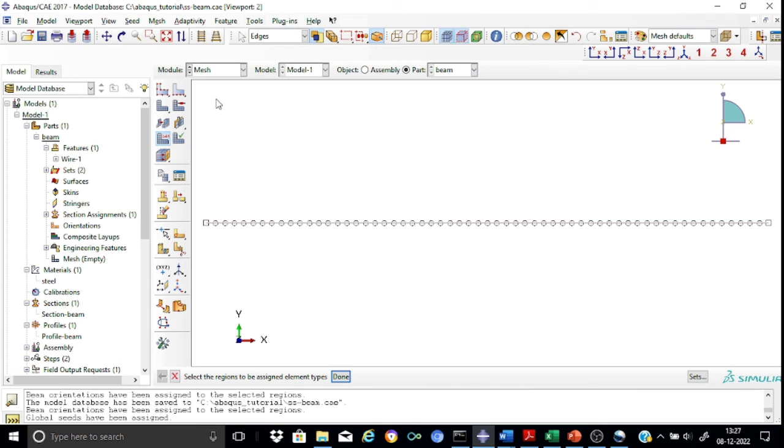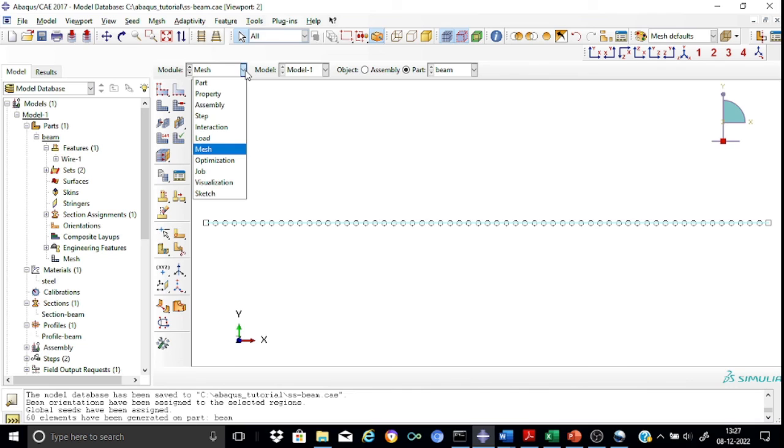So once all these are over, now we can proceed for the mesh. This is the button for meshing the part. Once you press it, it asks you whether to mesh the part. You can say yes. This means that the meshing is complete. You can see that at the bottom, the message area tells you 60 elements have been generated on the part. Why 60? Because we have selected the spacing as 0.1 meters, and we have 6 meters, so it has generated 60 elements for us. So our meshing operation is also over. Optimization is not applicable here. Now we can straight away go to the job.